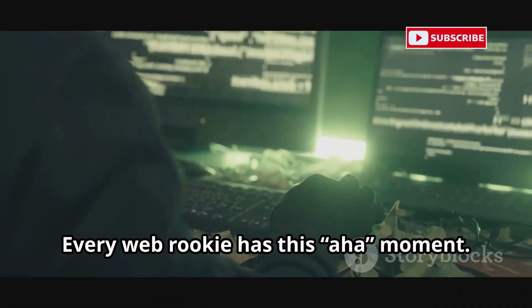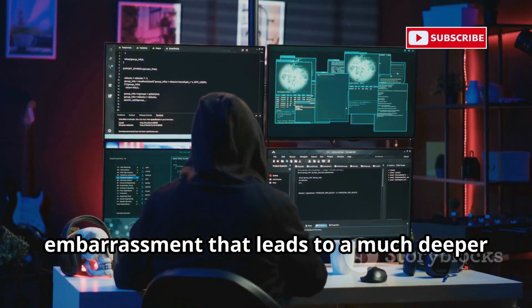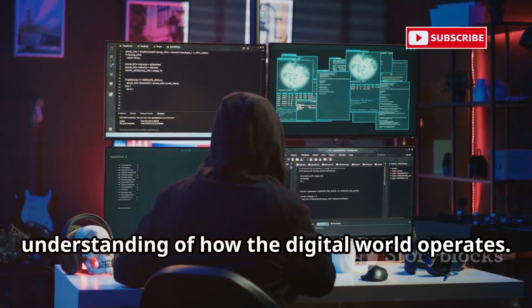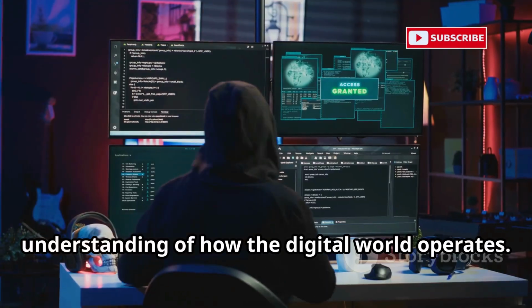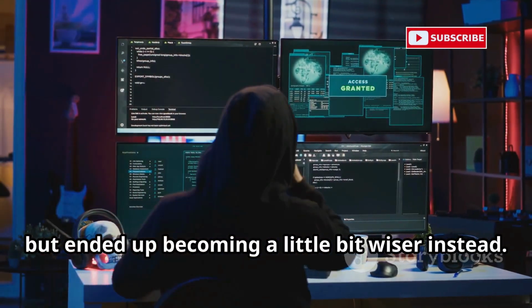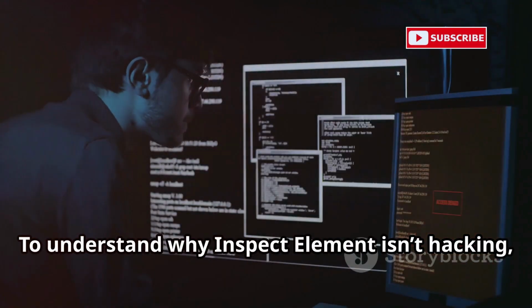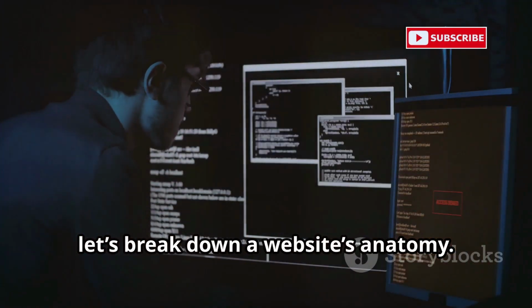Every web rookie has this aha moment. It's a rite of passage, a small embarrassment that leads to a much deeper understanding of how the digital world operates. For Dave, it was the day he thought he was a hacker, but ended up becoming a little bit wiser instead. To understand why Inspect Element isn't hacking, let's break down a website's anatomy.